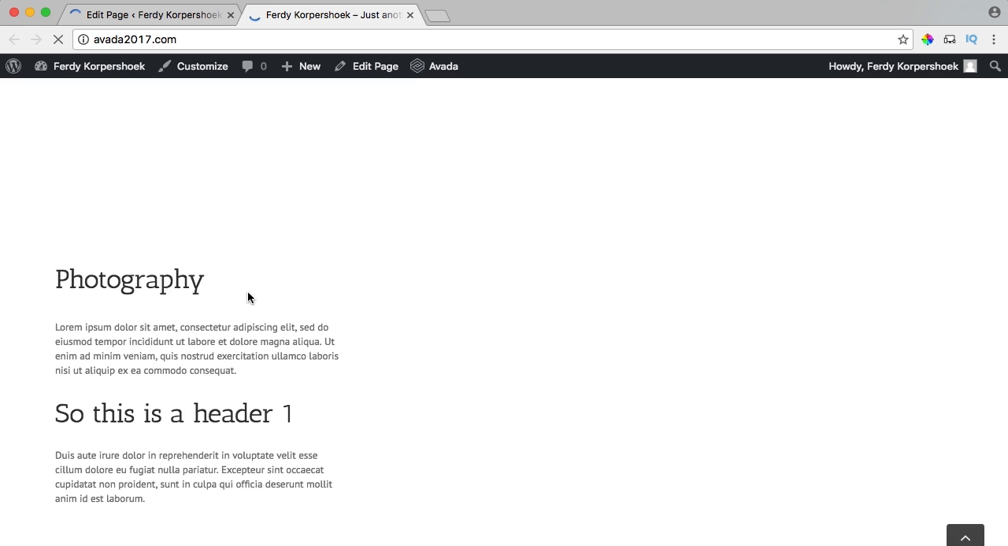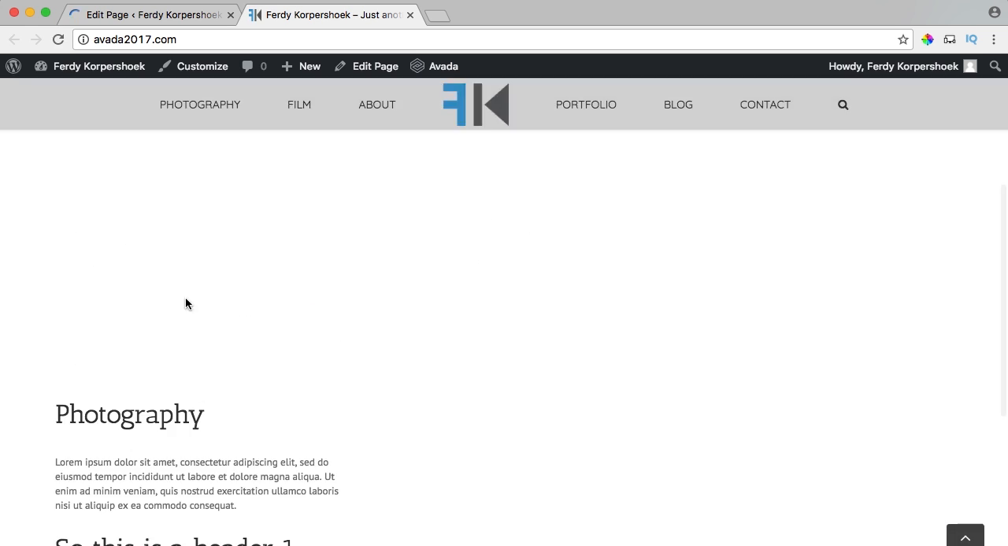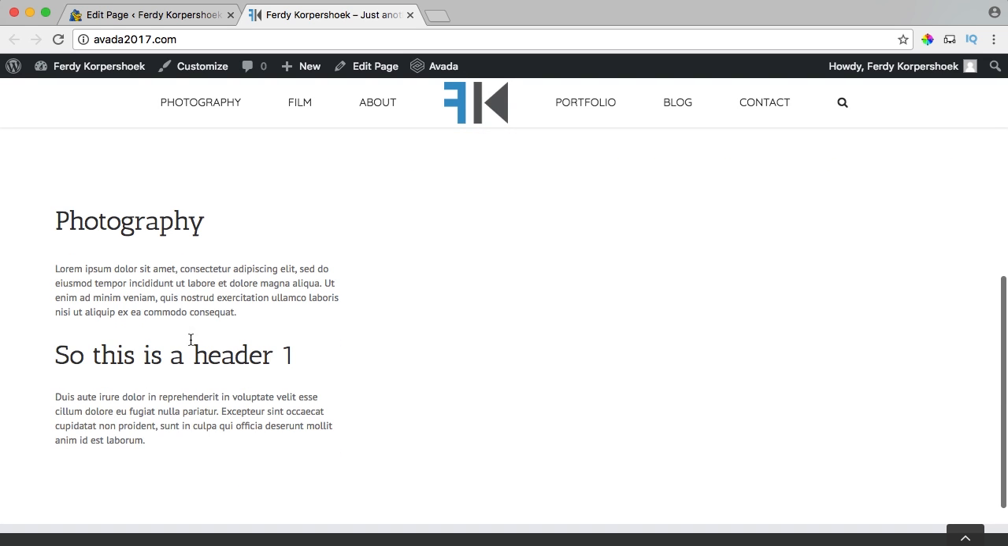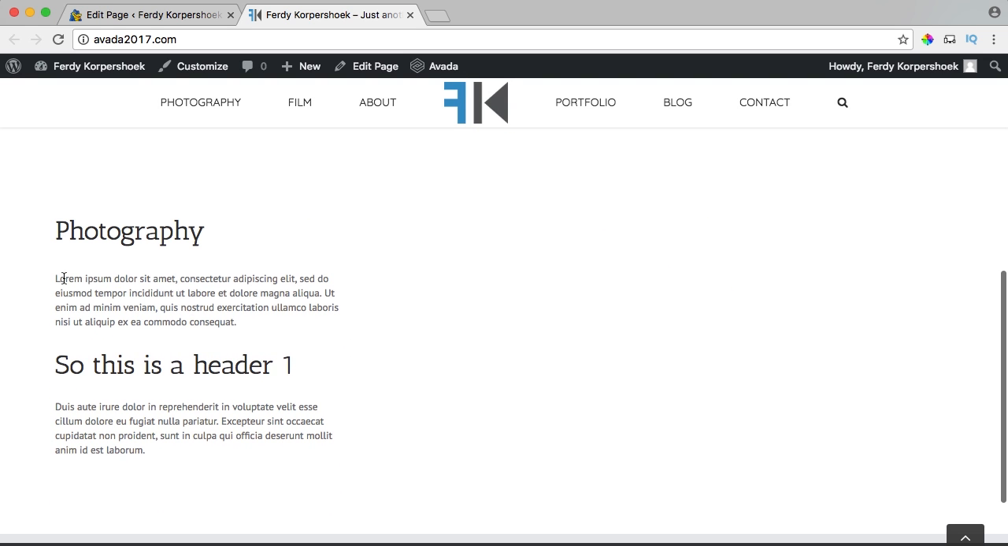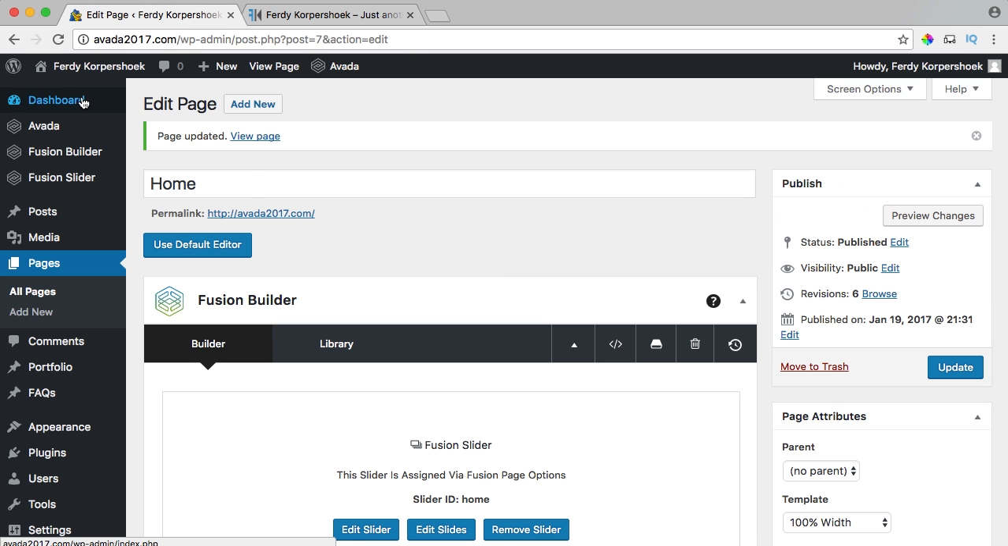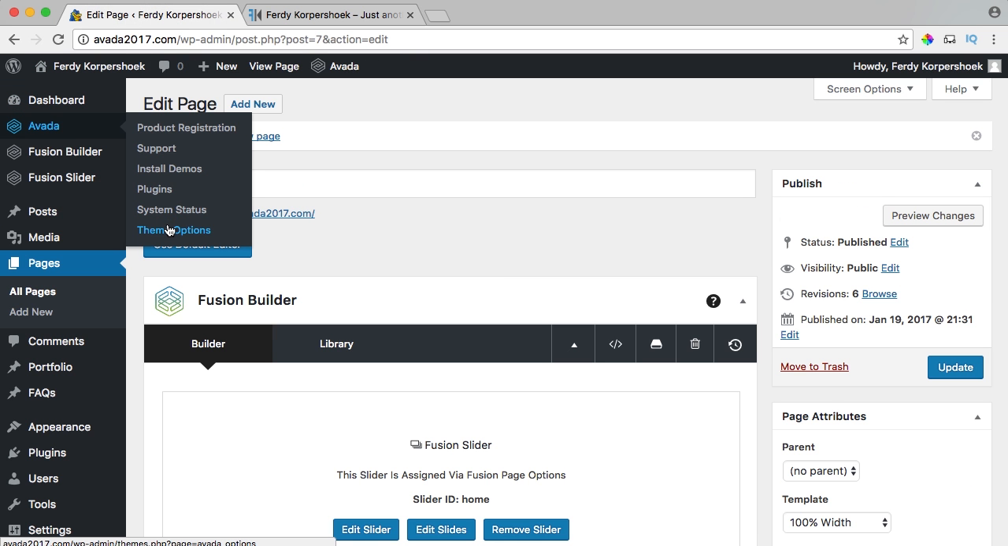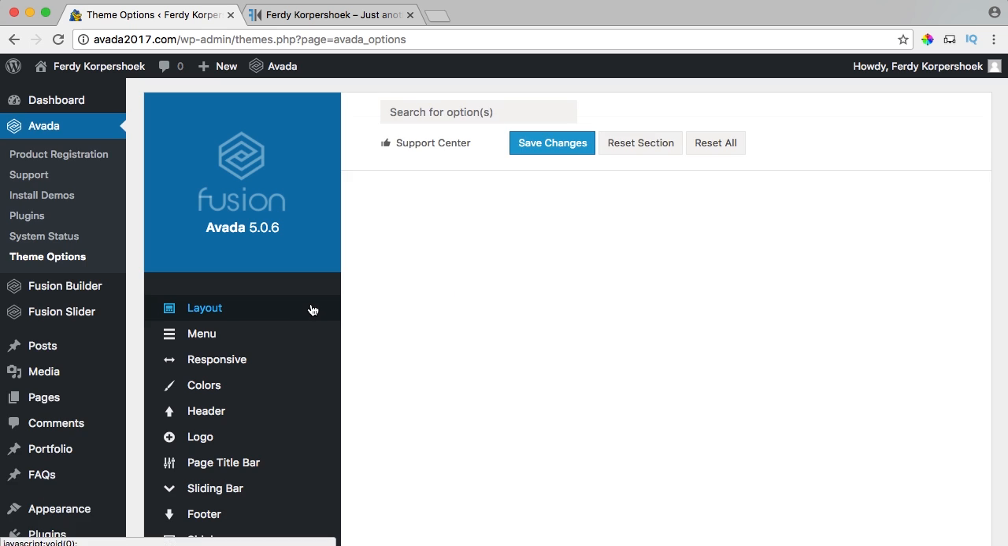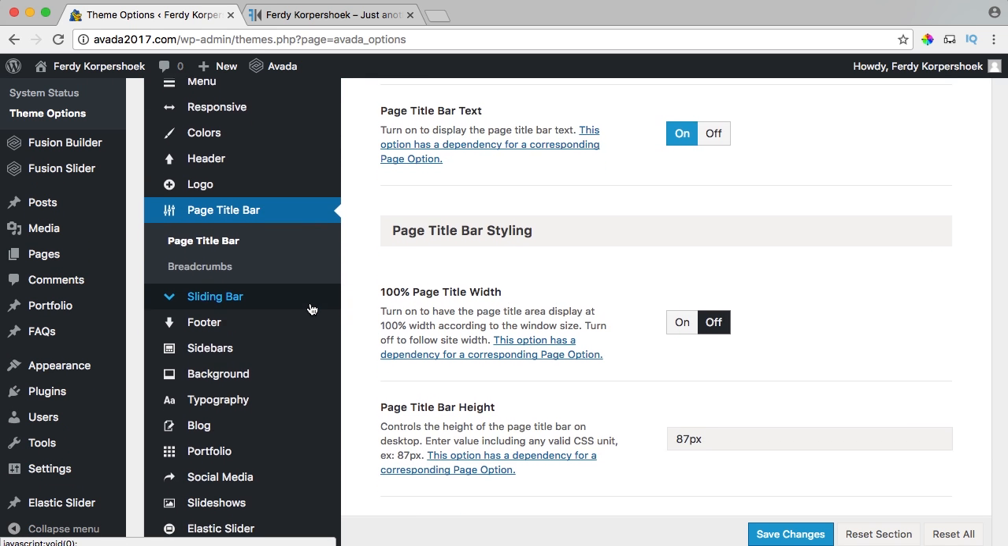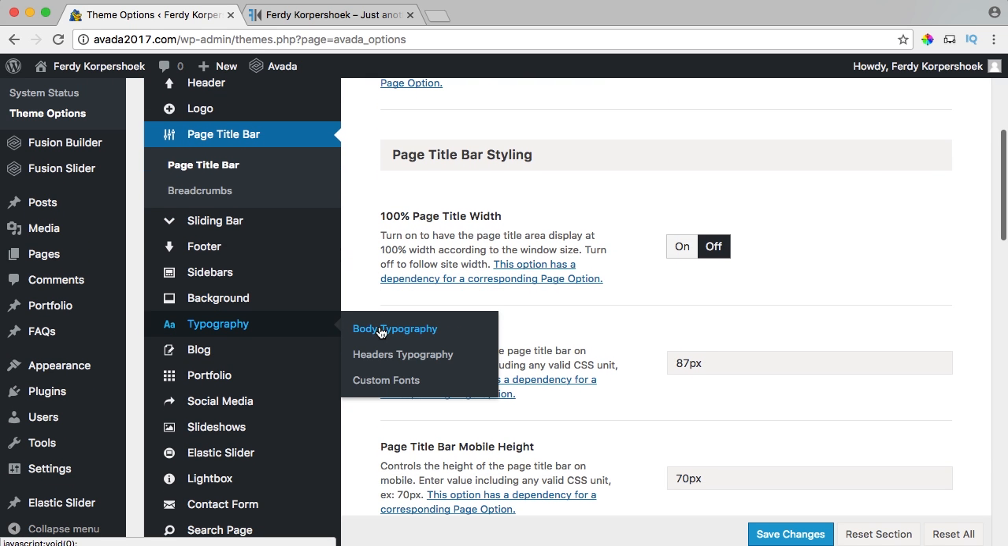Photography, no separator. The text and header 1. I think this text is way too small. So I go to edit page, but I go to Avada Theme Options. I scroll down, typography, body typography.